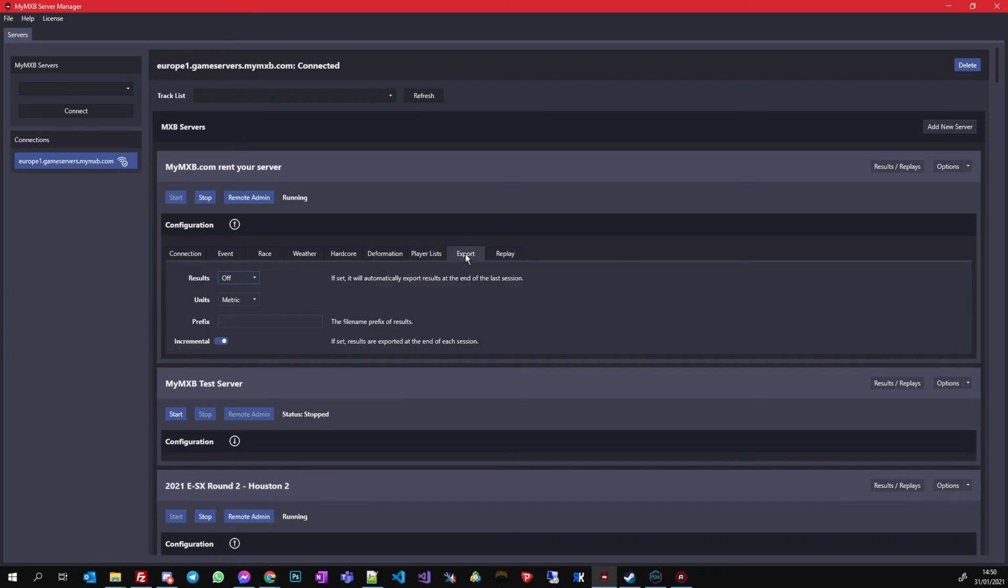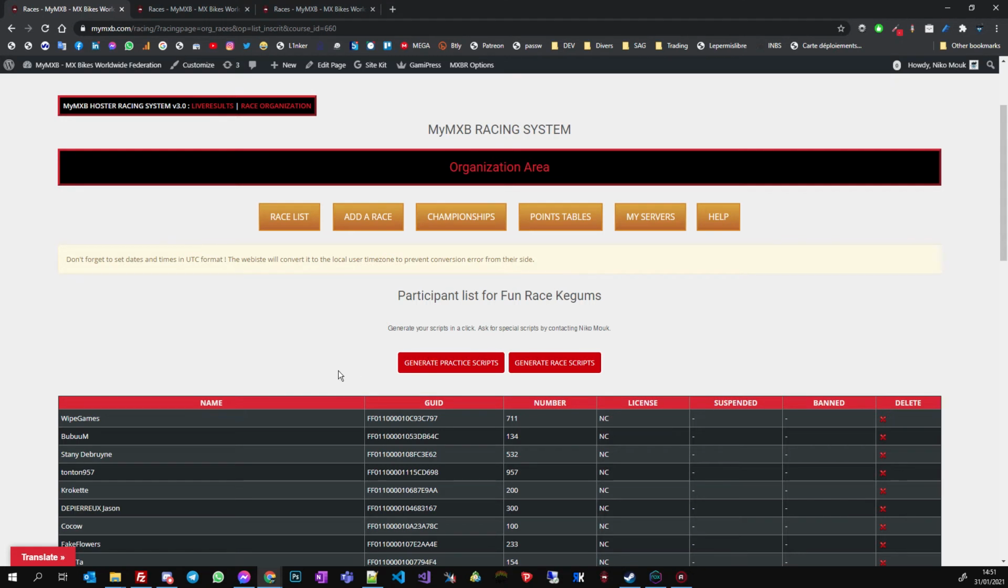And in export, you need to select XML export, and you can put a prefix like fundraise or something. It will just prefix your result file. Make sure the incremental checkbox is checked. Then, you made your qualifying session. It's over, and you get your XML result file, and you go to live results.